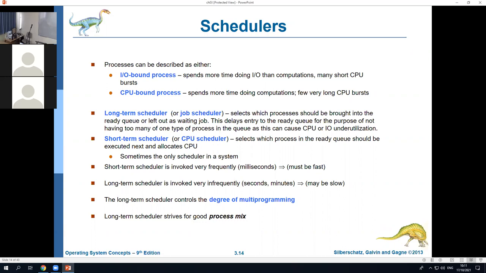It has no IO. Another example is watching a movie on your computer. You might say it's IO because it writes to the screen, but the main thing it's doing is a lot of computation, because it's taking a compressed file and expanding it as it runs. Okay, so that's the IO versus CPU bound.